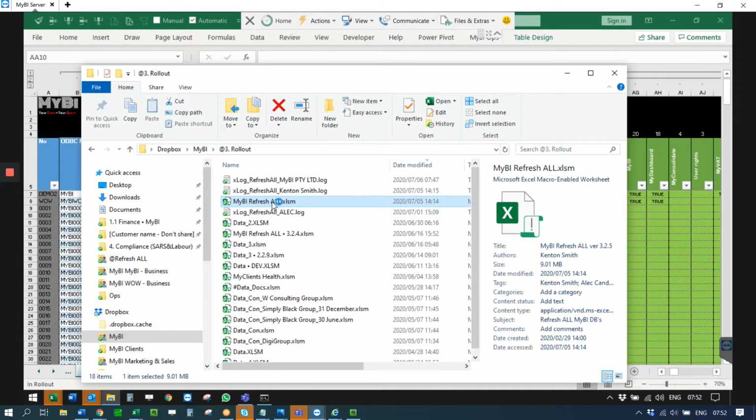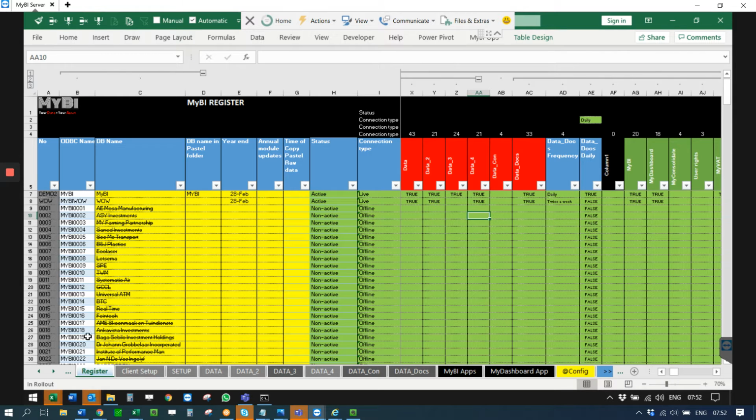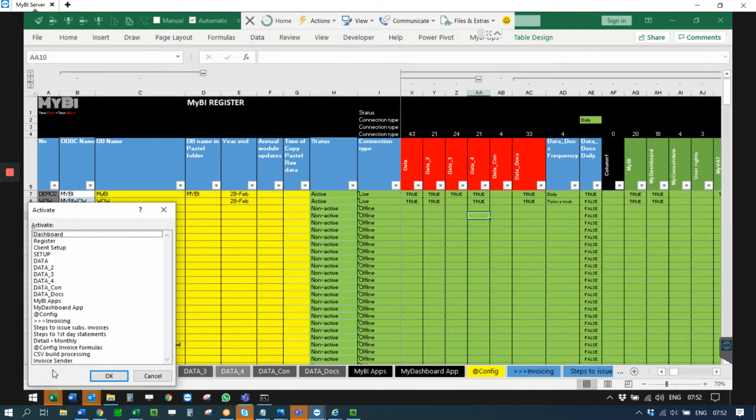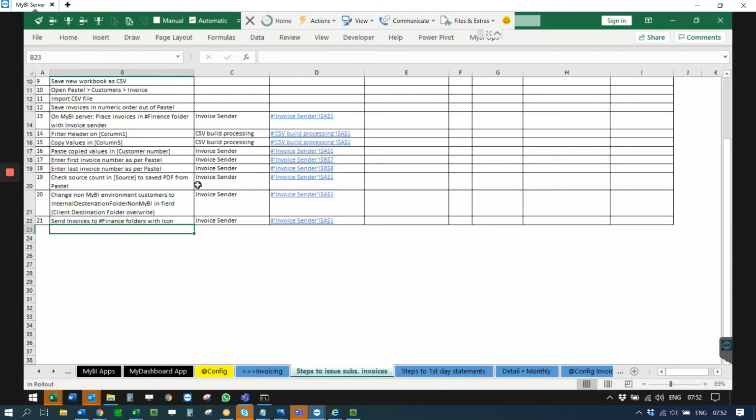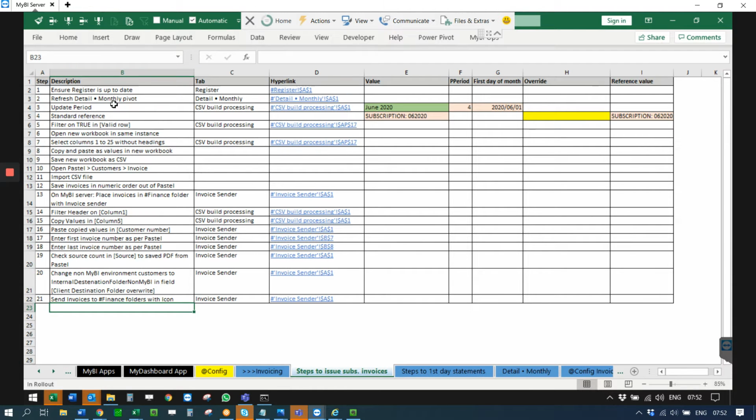Once you've opened this, it will usually open on the register. If you scroll right or right click, you'll find a section with 3 arrows saying invoicing. To the right of this is the whole procedure. There are 2 procedures. The one is steps to issue subscription invoices, so we start there, and everything has been documented here in 21 steps.